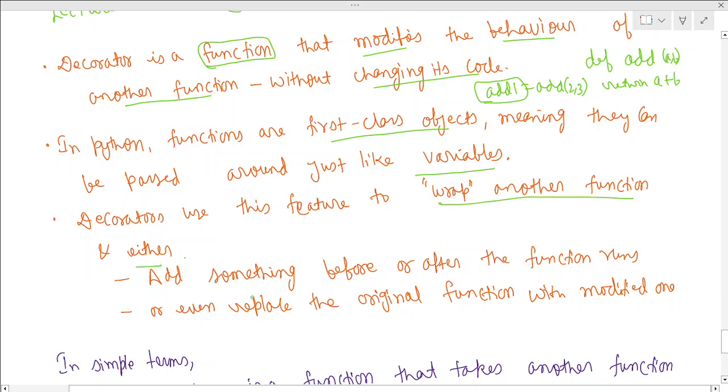What do they do? They add something. They change the behavior as well as the mode of a function, and even replace the original function. It means they modify it. What decorators do is increase the capability of a function as well as modify the function.